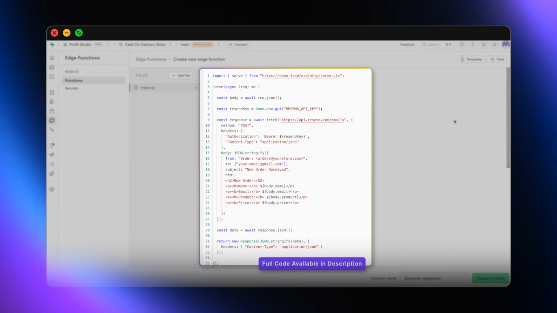I actually wrote this code specifically for this tutorial, so you don't have to deal with writing everything yourself. I know many of you prefer focusing on building the project instead of spending time writing backend code. So just copy the code from the description and paste it here. Once the code is pasted, there are only two small things you need to change.